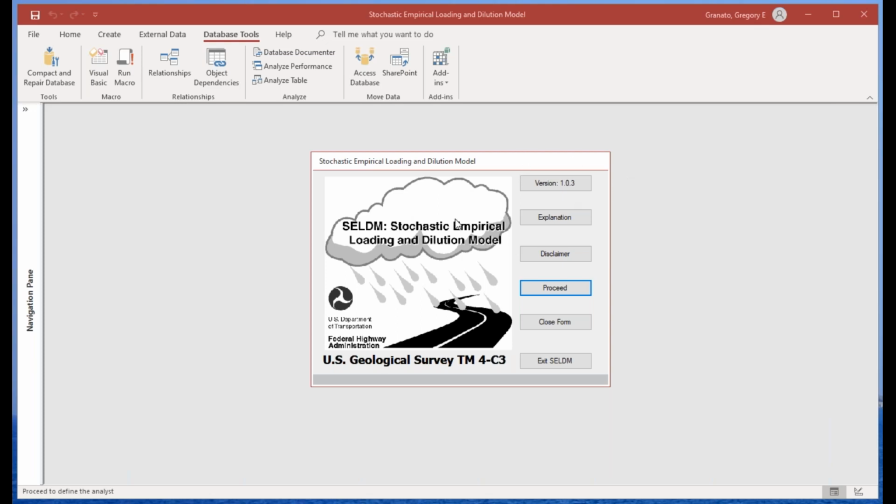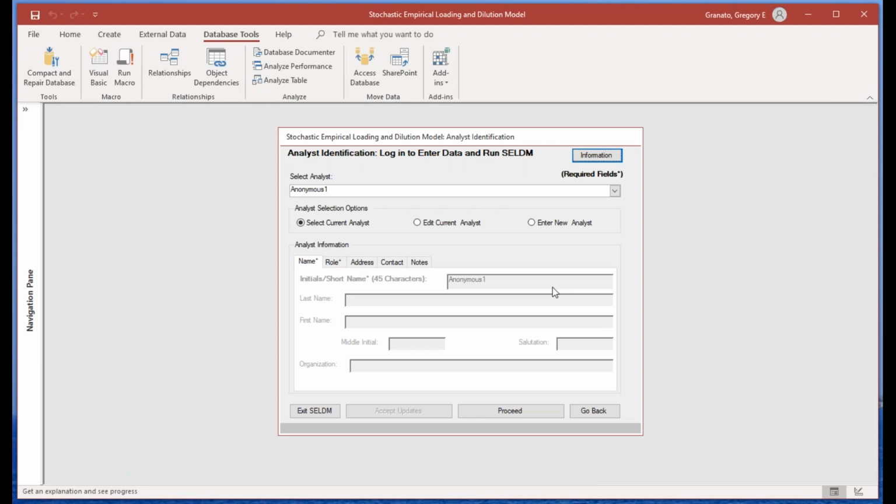So when you open SELDM, you should get this opening screen, and we've got version information and explanation, disclaimer. Right now, we're just going to hit proceed. So as I mentioned, when you come in, the first thing to enter is an analyst. Now, with the analyst, that's for an environmental impact statement, EPA, when you do an EIS.